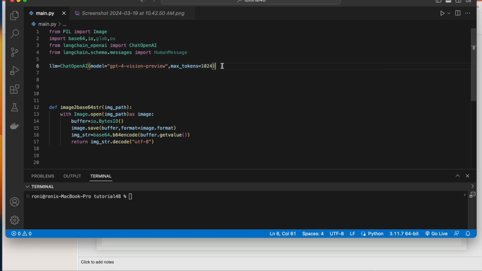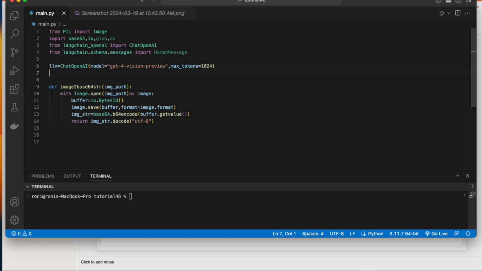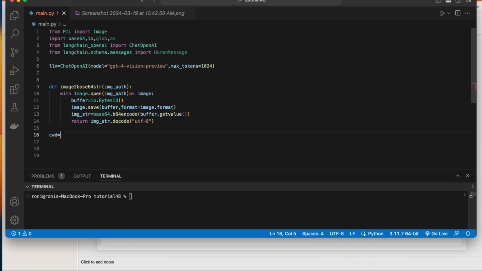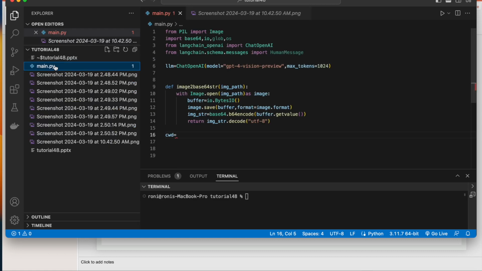Everything is done here. Next, we'll first create our working directory, where our files are placed. So cwd is the directory where my files are, so it should be like this: os dot get this thing.